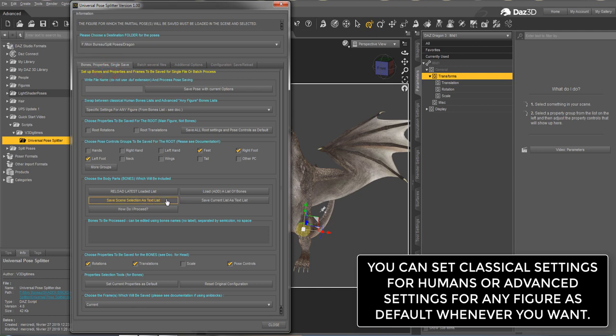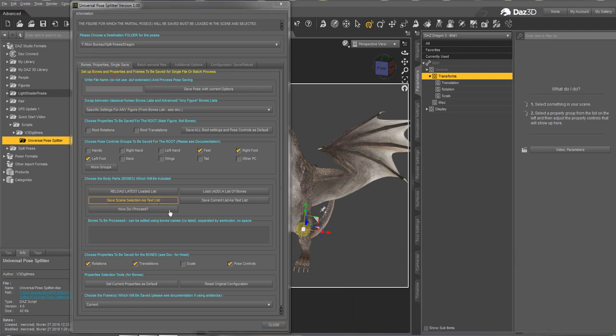Because here we see that we are going to work with lists of bones. And this list of bones will have to be created once, okay? And when they are created, you can reload them anyway. So let's create those lists of bones.